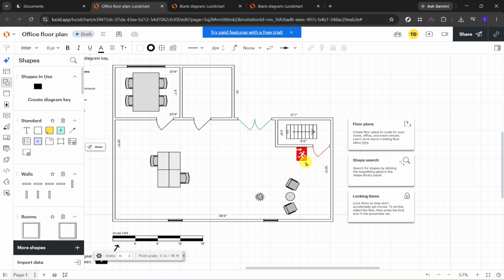That's it. You've now opened a floor plan template in Lucidchart and started customizing it for your needs.